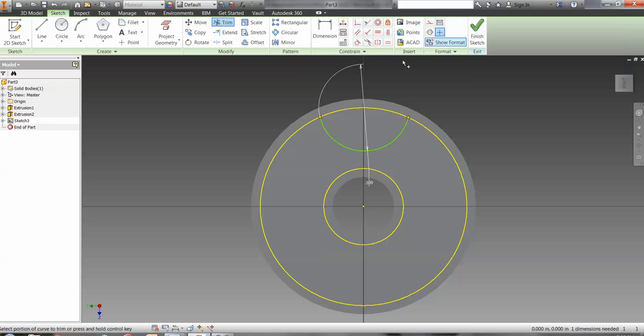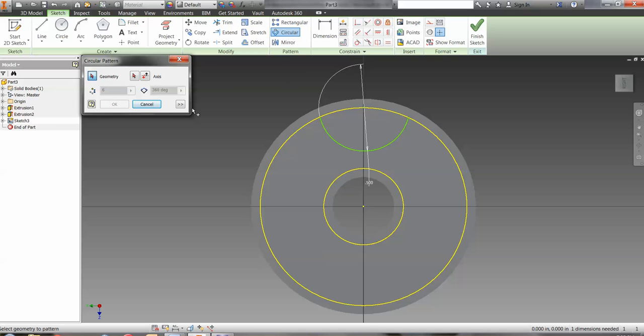So now we're going to make a circular pattern out of this. So we're going to select circular pattern, and the first thing we want is the geometry, which is that arc there, and then we need an axis, what we're going around. We can select either the circle here, or the center.